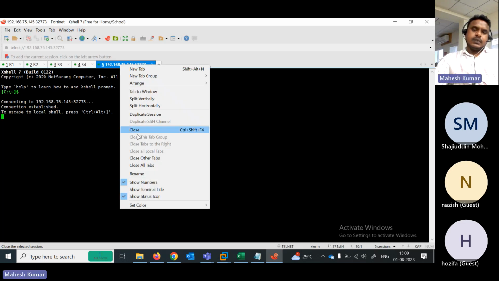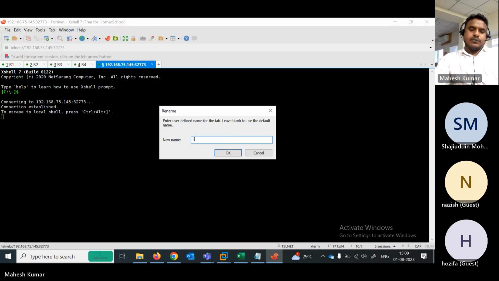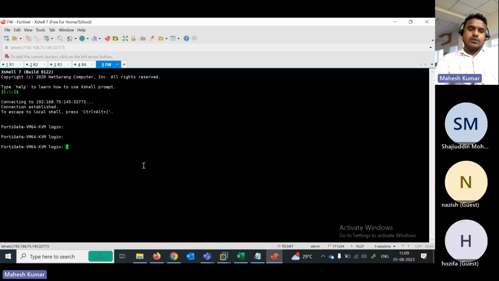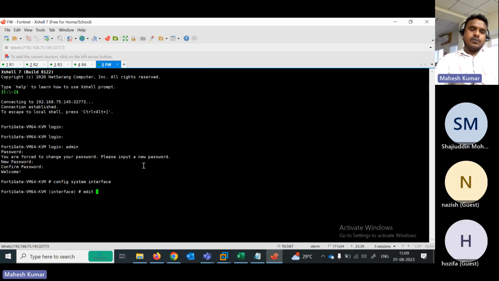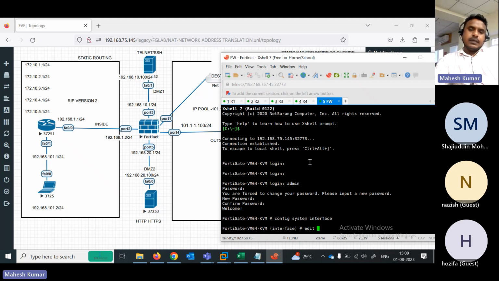In this firewall, we need to change the name. Firewall. So admin, admin, and admin. Config system interface. Edit port number. What is the port number? I just need to assign IP. Edit port number 2.